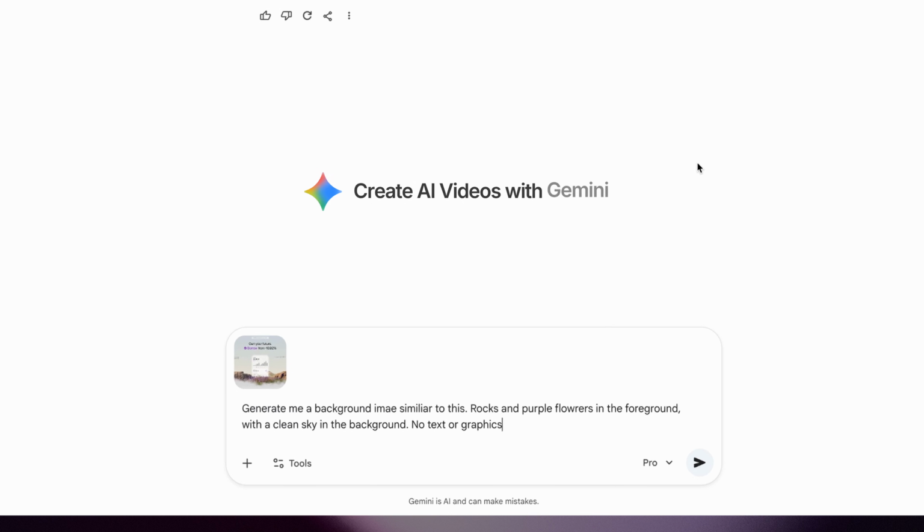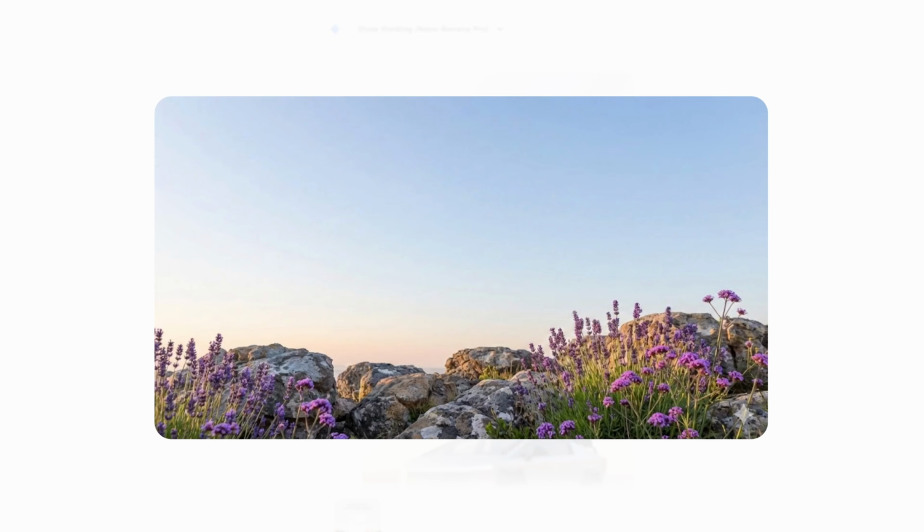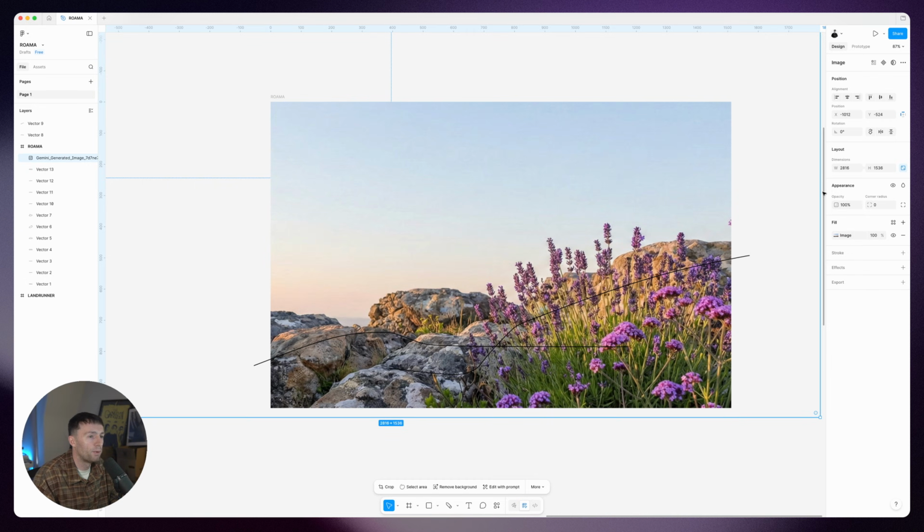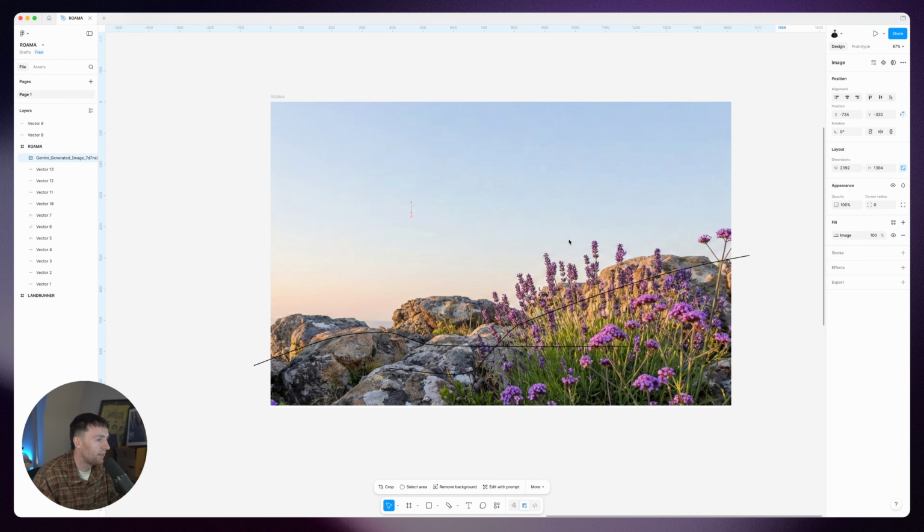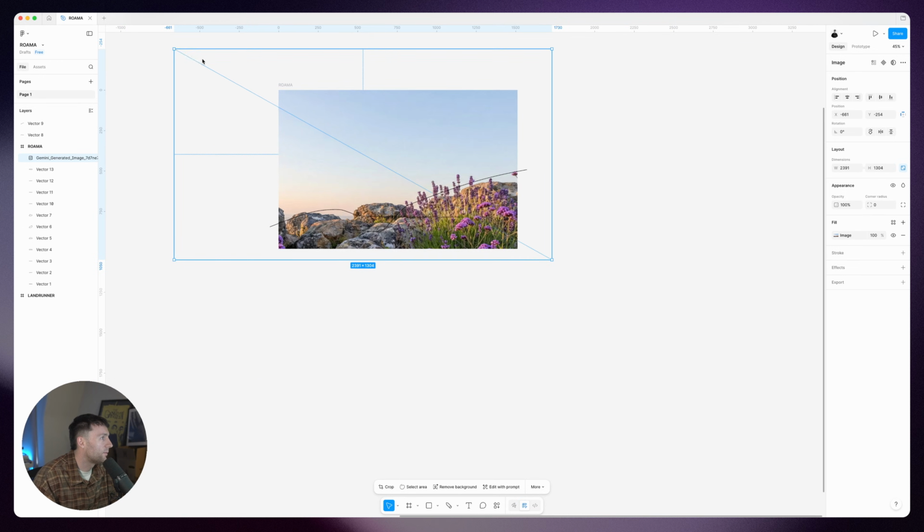So we're going to give Gemini this prompt here. Generate me a background image similar to this, rocks and purple flowers in the foreground, clean sky in the background, no text or graphics. Now Gemini is going to give us this image here, which looks pretty good. It's not the exact same. We don't want it to be the exact same, but that is going to work. So let's just download that in its full res, and we'll pull this into our Figma design and just get this position somewhere like this.